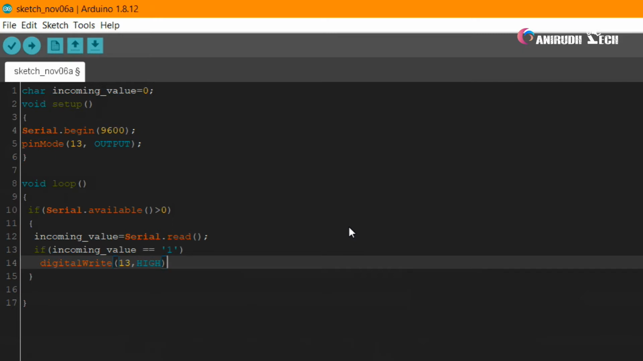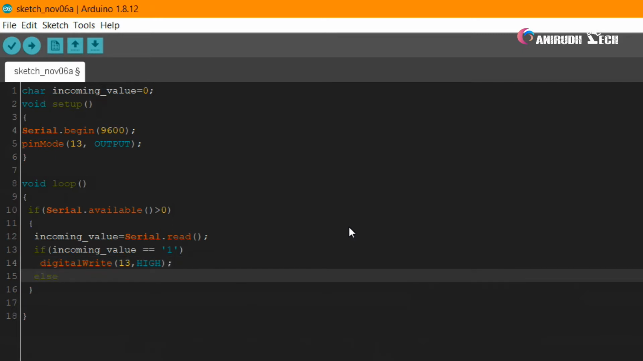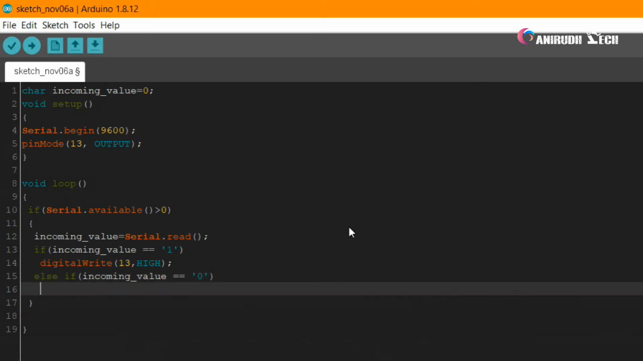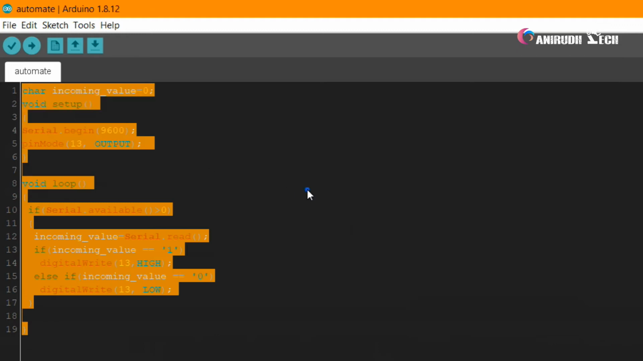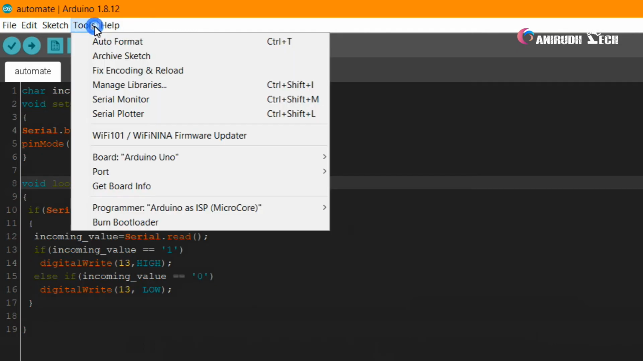Else if the next condition is incoming value equal to 0, then digital write 13 comma low. That means if the value that arrived is 0, then the light should be off, so we are giving it low. We are making the pin low. Okay, that's all. Now our program is finished. Now we want to upload this program to our Arduino.